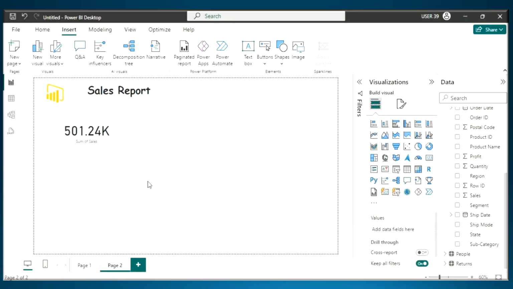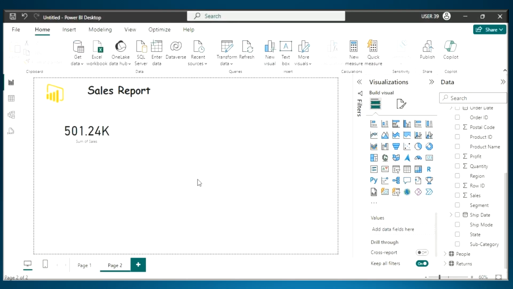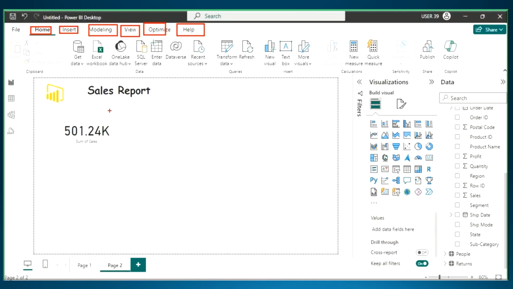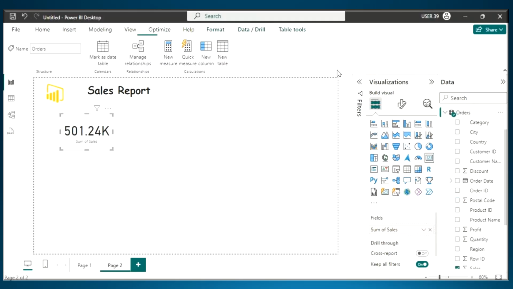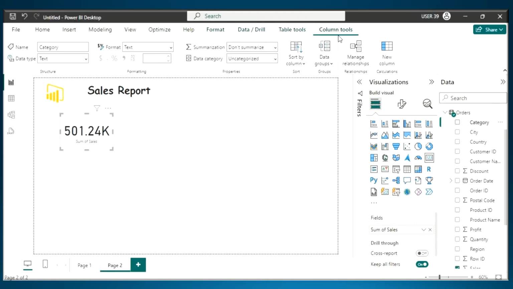Now you have a title for the report. Like this, we use the GUI options to develop the report. Currently, the tabs you are seeing are Home, Insert, Modeling, View, Optimize, Help. When I select a visual, two more tabs get added. Based on the object you select, the tabs will vary. When I select the table, one more tab. When I select the column, one more tab. So based on your selection, you might see more or fewer tabs.